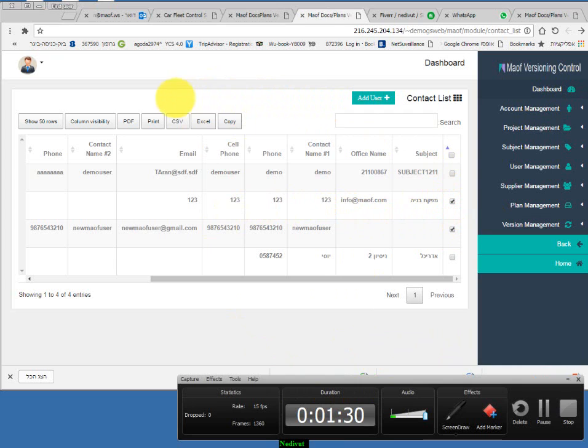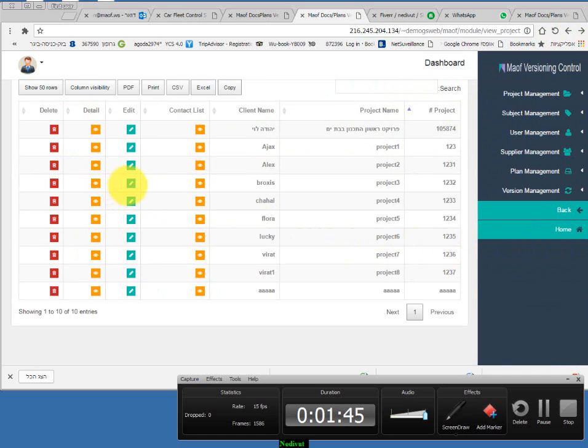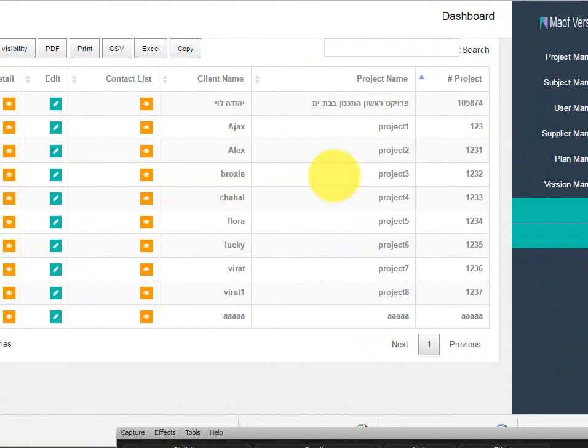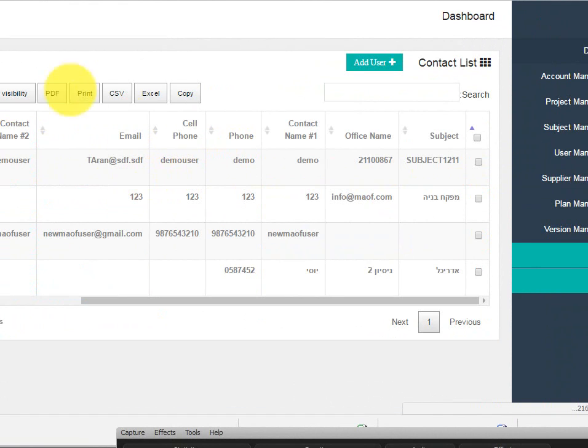It's very important to understand that over here we need to write down the project name. Why? Because every time you enter here, if we go back, press on the back button, and look at the contact list, we are looking at the contact list of a project, let's say project number 3. So we should see project number 3 over here, so it would be clear.